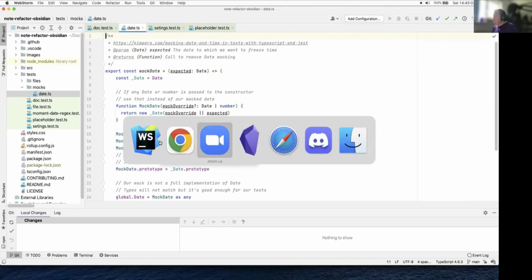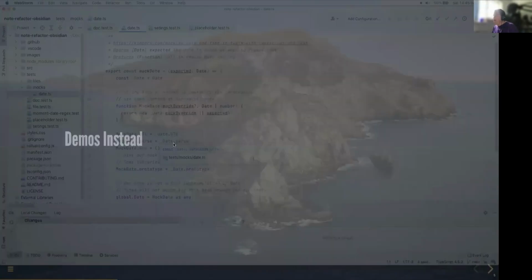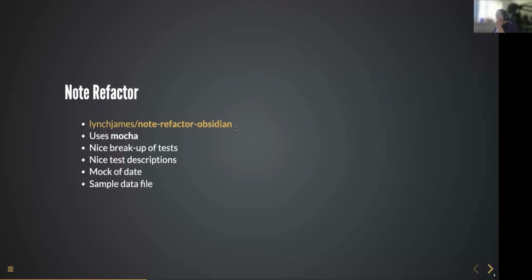If I switch back to the slides, that's a link to Note Refactor and a few summaries of it. Oh, it has a sample data file, a sample markdown file in the tests as well, which is a nice thing to do. So you don't have to generate all your data in code. You can actually read files in the tests.